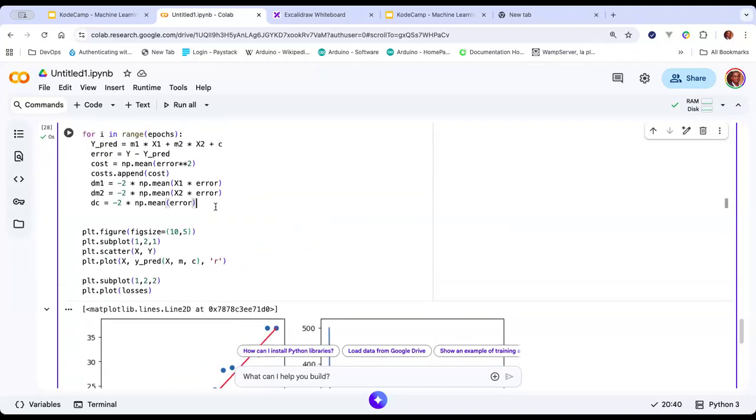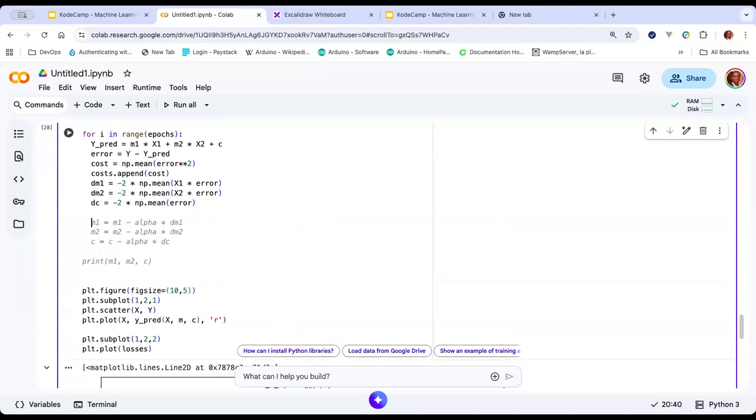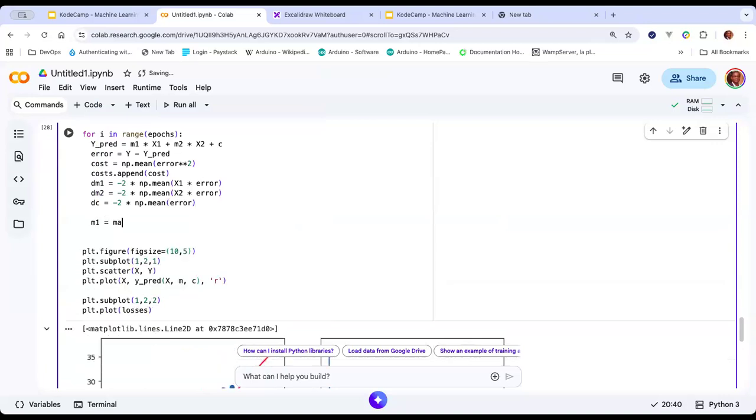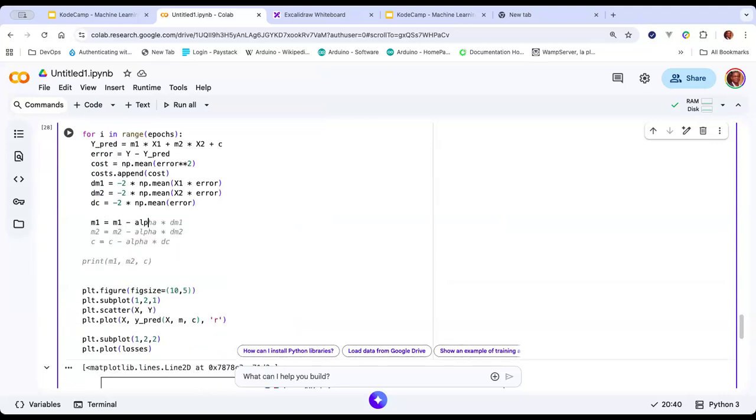And then after that, the next thing is you need to adjust the parameter. So you adjust M1 by simply multiplying the gradient by alpha and subtracting it from M1. Okay?